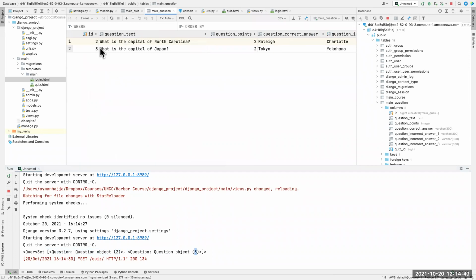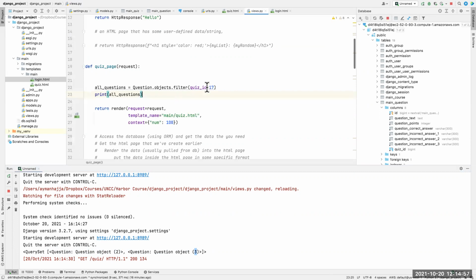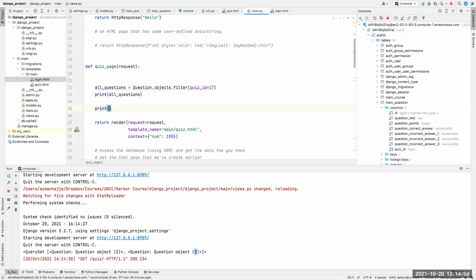Do you guys have any questions about that? So let me ask you something, since you're not asking questions. If I say print all questions 0 dot maybe question text, what do you think that's going to do? Think about that for a minute.